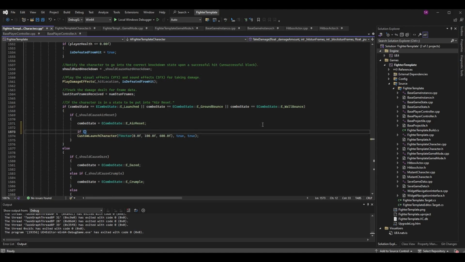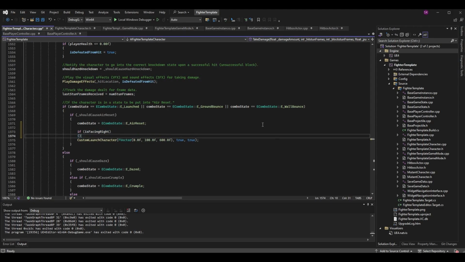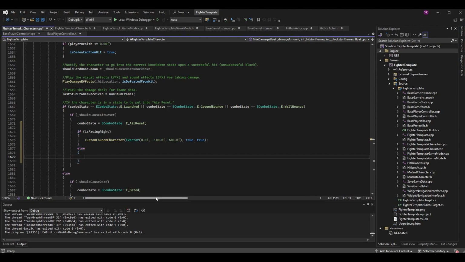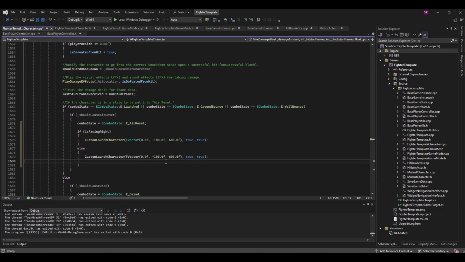So we can say if is facing right, and if they are facing right, we want to use -100 because this is the y-axis, which is the horizontal axis in Unreal. So -100 is to the left, and if we're facing right and we're being air reset, we want to jump backward to the left. Else, we can use the same function, but use a +100 for our y value, or really whatever y value, just positive. The height can stay the same either way.